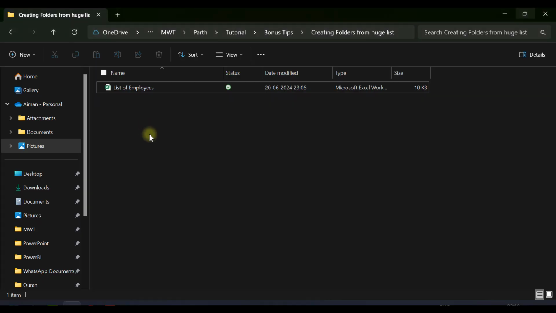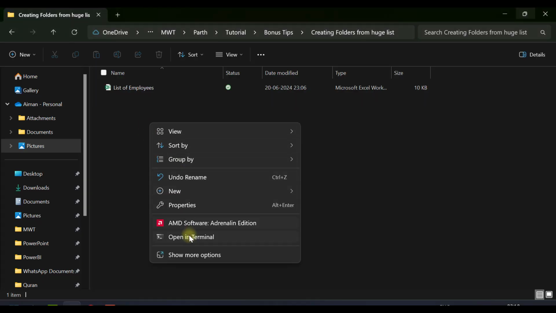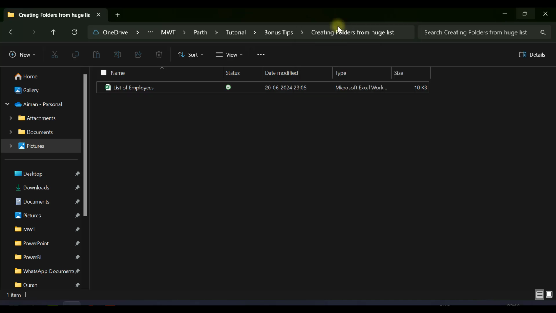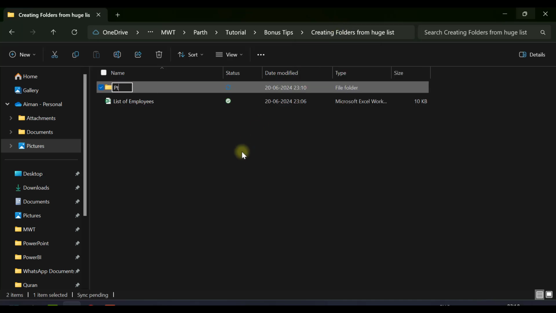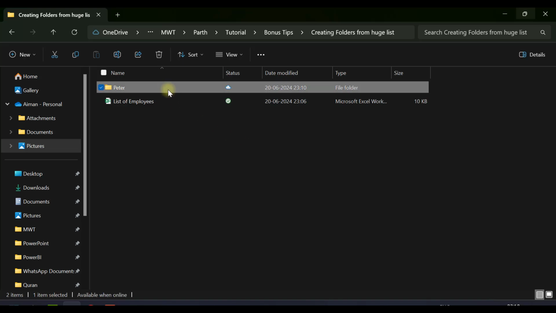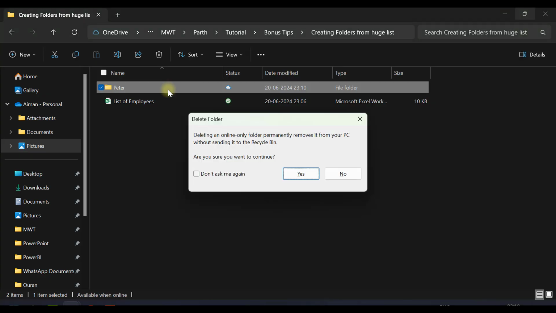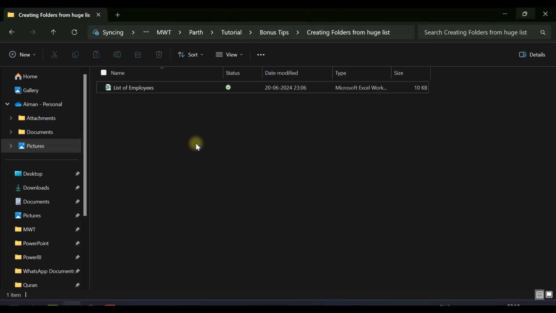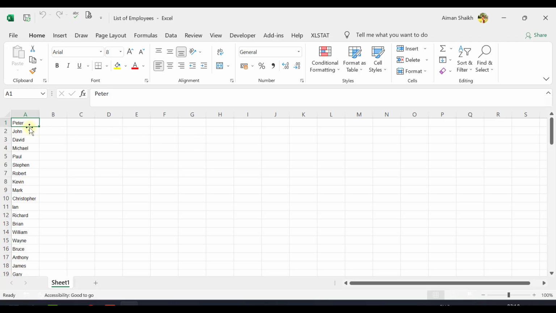So now we'll go here, right click and select New, then select Folder, and you name it as Peter. And in this way, you will go on and create 100 separate folders. But we don't want to do that. So let me delete this. And here we have the list of employees.